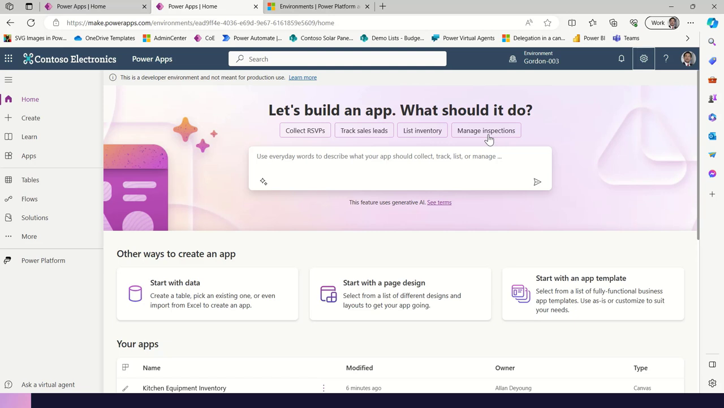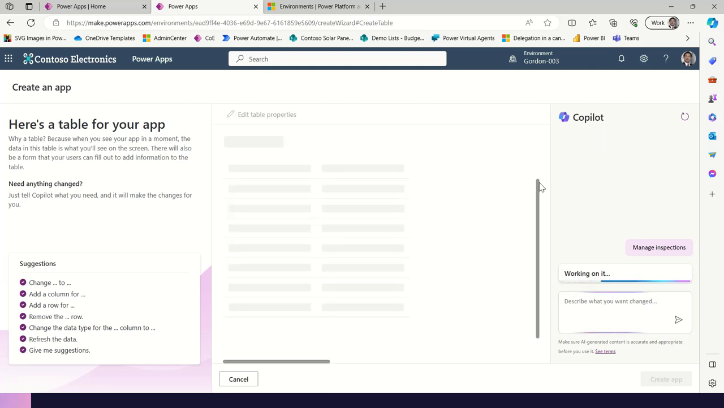Now, I'm going to save myself some time with Copilot, and you're going to see the many different ways I do that. So first, I'm not even going to start with a prompt. I'm just going to click Manage Inspections because it's an inspection that I'm working on. And there's so many different kinds of inspections.